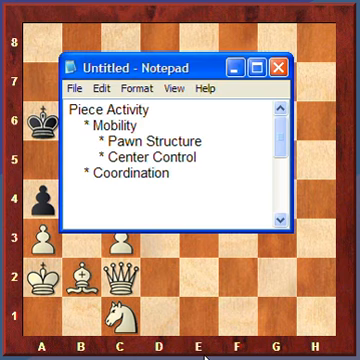Well, I define piece activity as piece mobility, which I break down into subcategories of pawn structure, center control, and coordination. Now, these aren't the only factors, but probably the predominant factors. So first I want to talk about piece mobility.